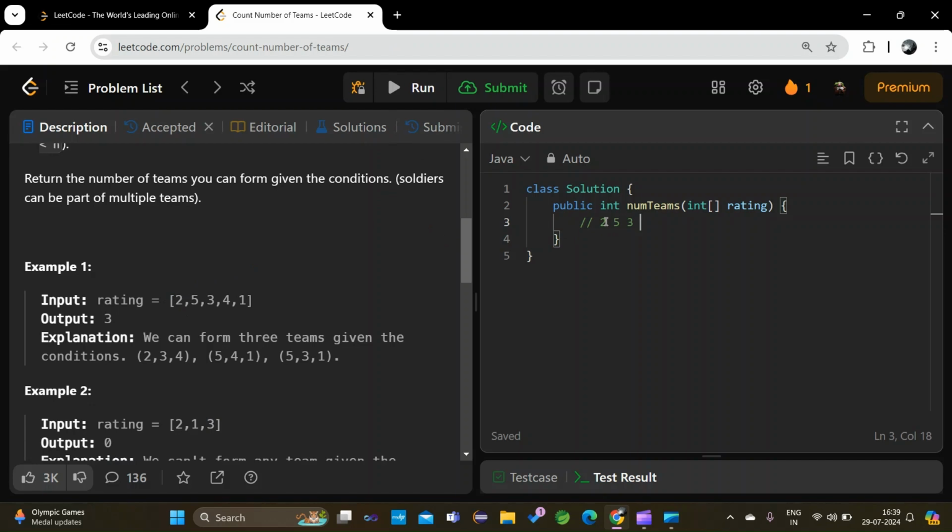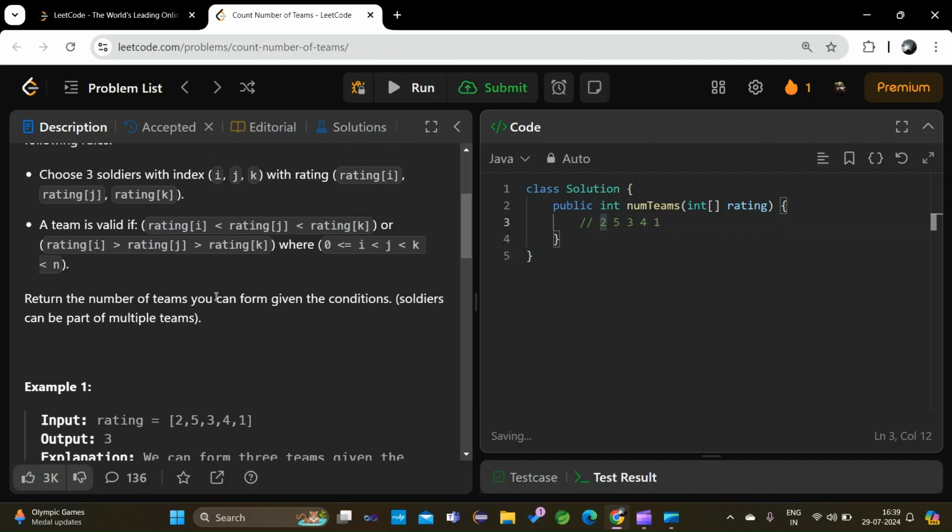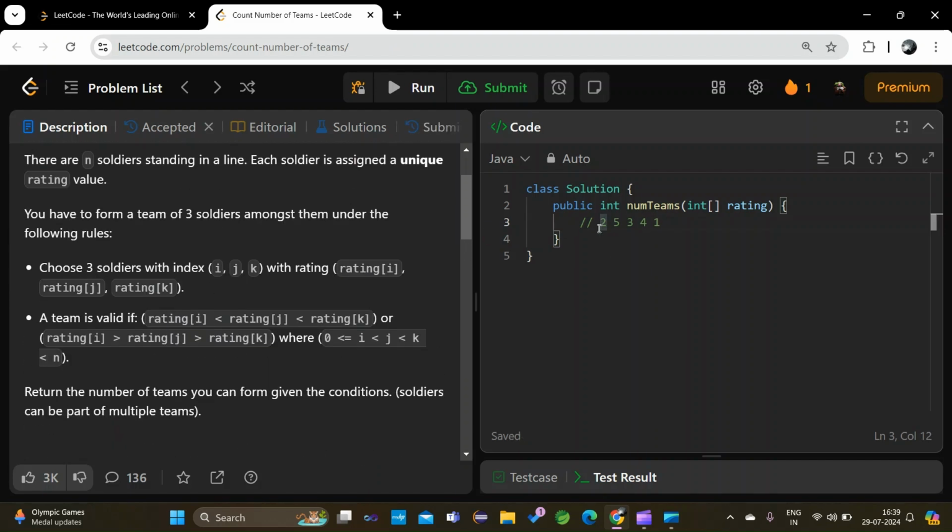2, 5, 3, 4, and 1. As per the first condition, we can form 2, 3 and 4. It is in ascending form. In descending form we can form 5, 3 and 1, or 5, 4 and 1.